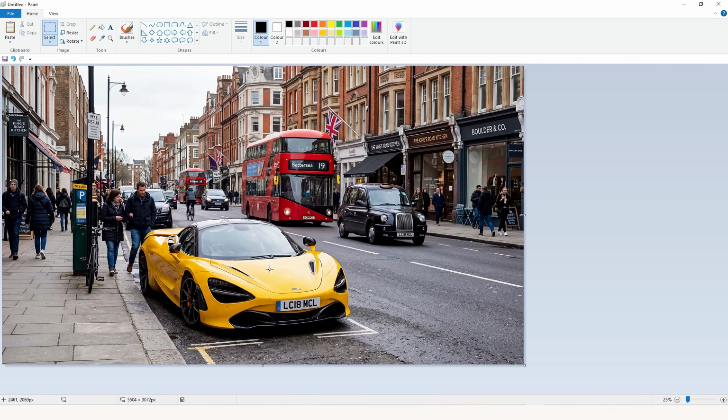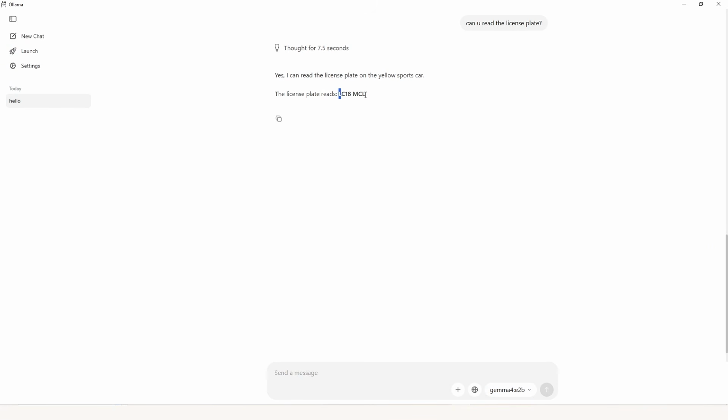And for our next test, we're actually going to see if this model can read the license plate here, because of course that's something that certain models can do. And so you can see right here, it thought for 7.5 seconds and it says, yes, I can read the license plate on the yellow sports car. The license plates read LC18MCL, which is pretty crazy if you ask me.